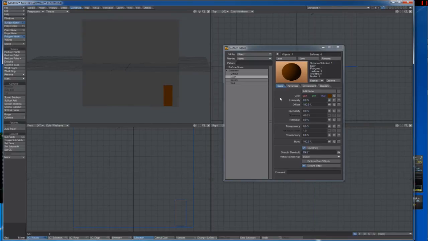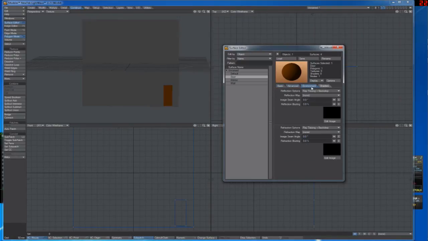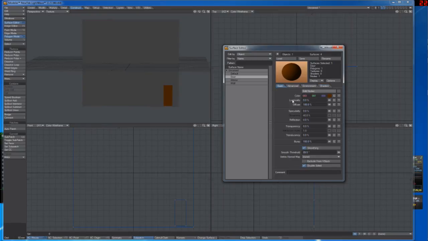So just as a quick overview, I will actually go over what each of these things are. I might as well. We don't have to go through advanced or shaders or environment or anything like that, but we'll be going through each one of these here. So we have color here. That obviously changes what the color is. So if I adjust this, we adjust what the overall color is of the object.